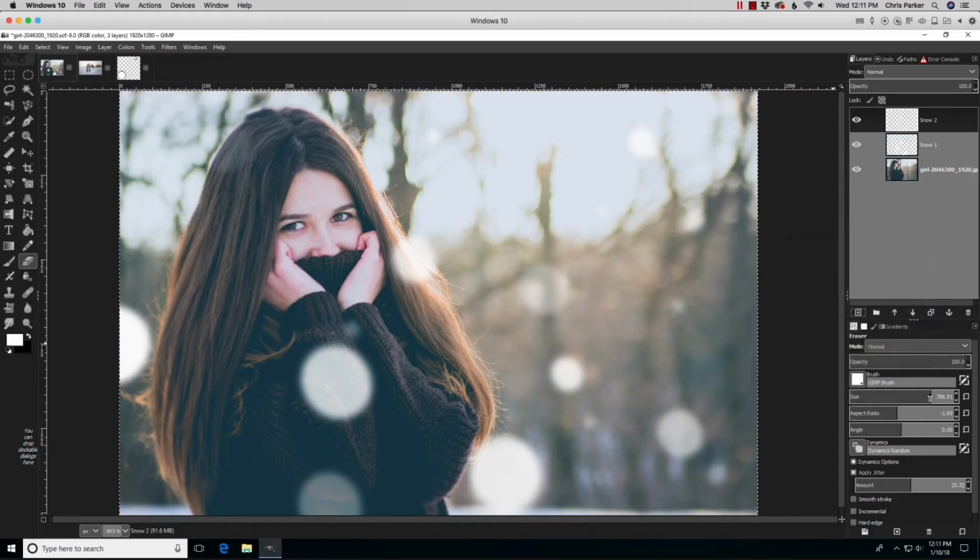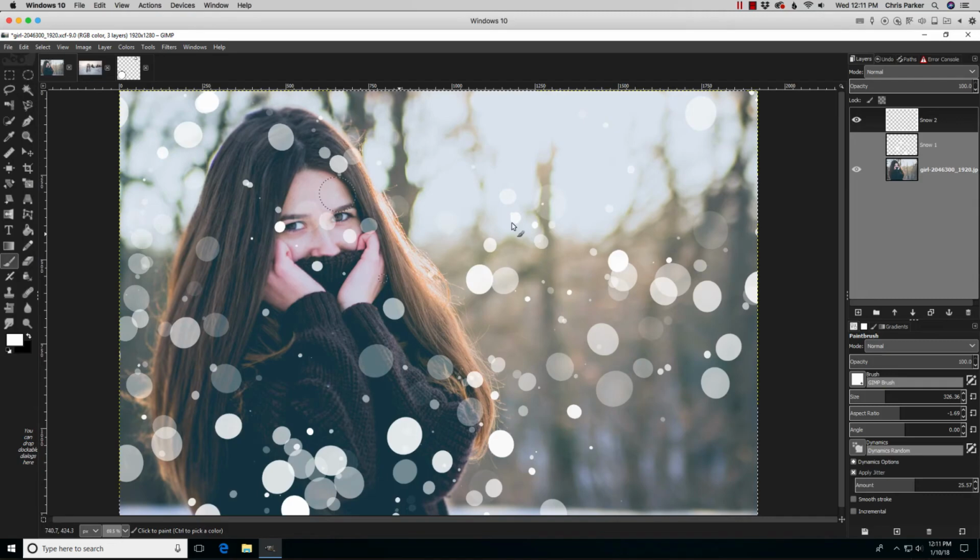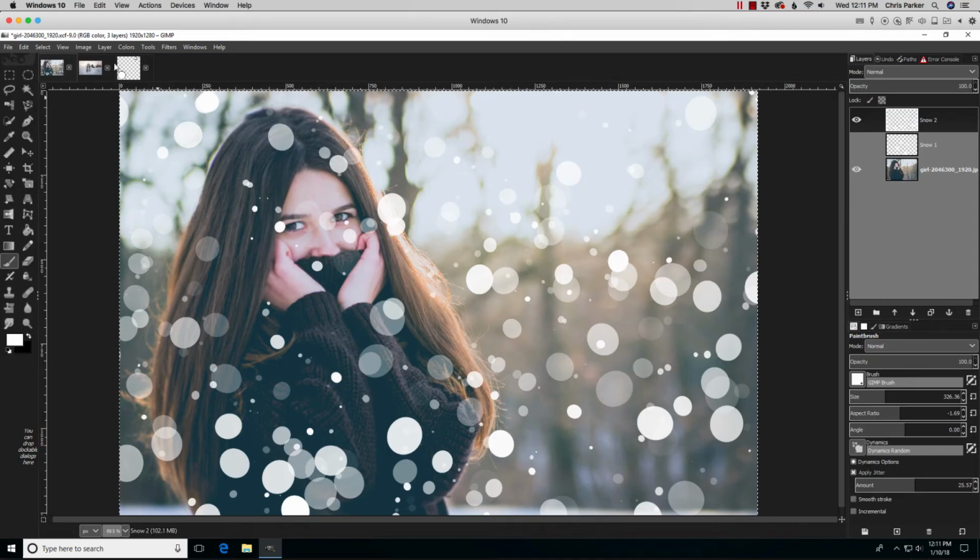Now we're going to create some more depth by using a smaller brush. I'm going to bring this down to around 300. Let's go ahead and turn off this first snow layer so we can better see the new snow that we're going to apply. So I'm going to go ahead and just apply some snow in this area here. And again, we're getting some snow on the face. I probably don't want that there. So again, we'll fix that later on.